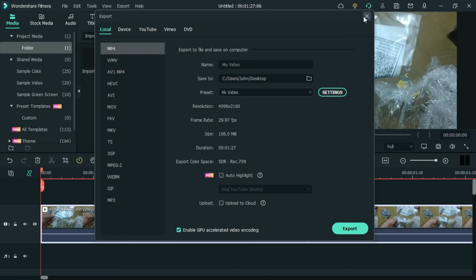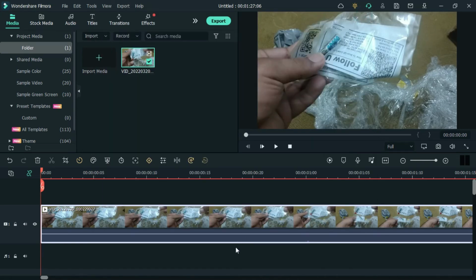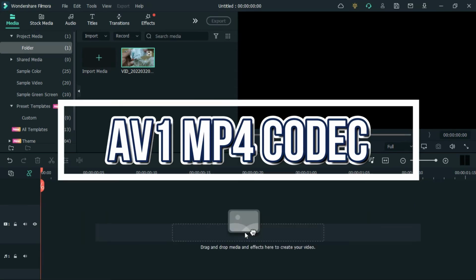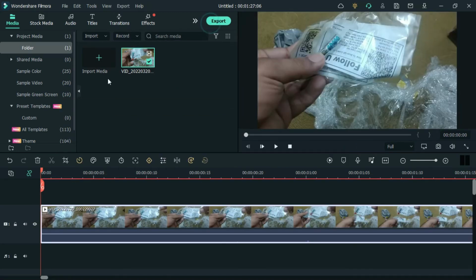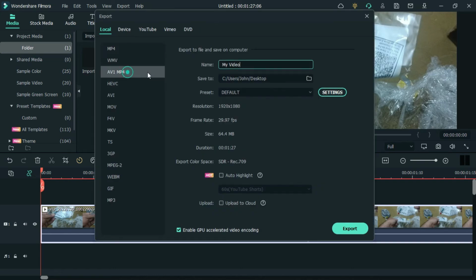Alright, let's close this. And now on fourth item we have AV1 next generation format for MP4. So you can select this from export and this will decrease your size. See this, HEVC 64, AV1 64 and MP4 has a size of 85 with same settings. So it reduces the size of your file.